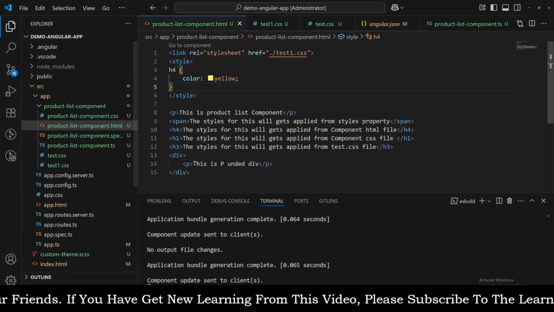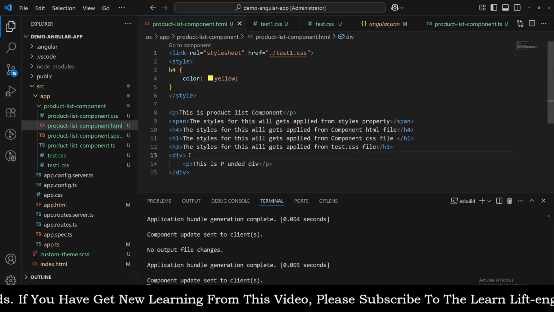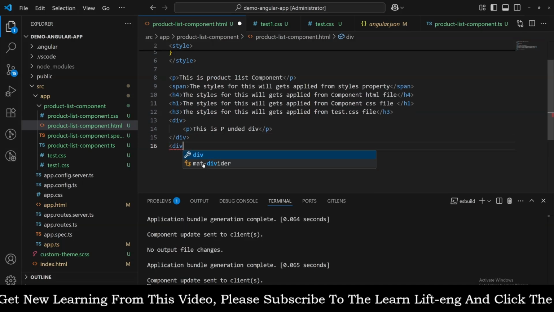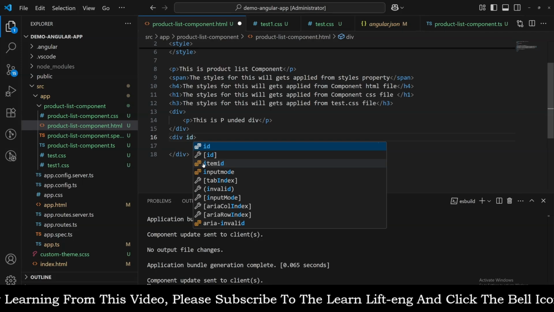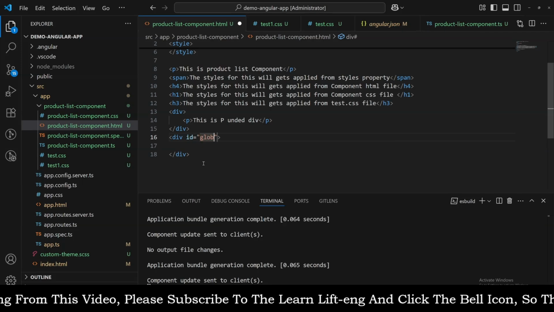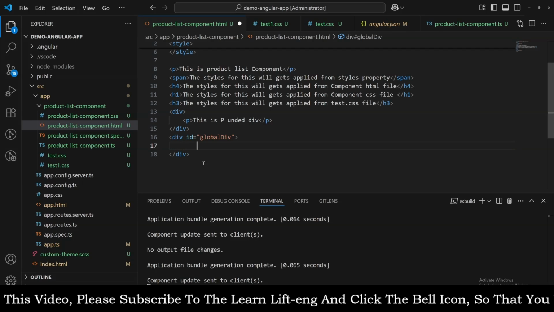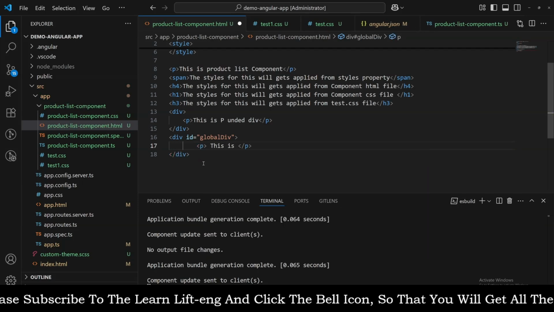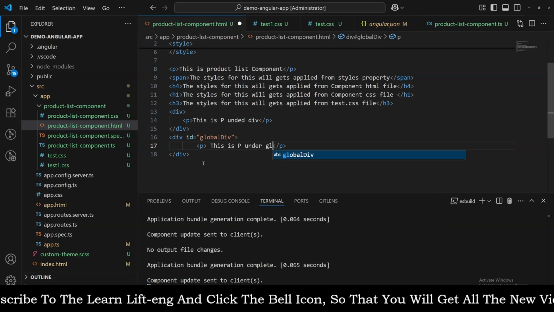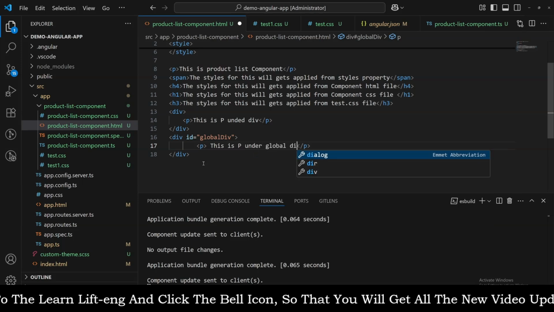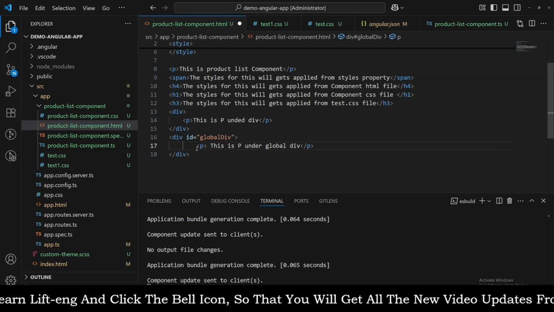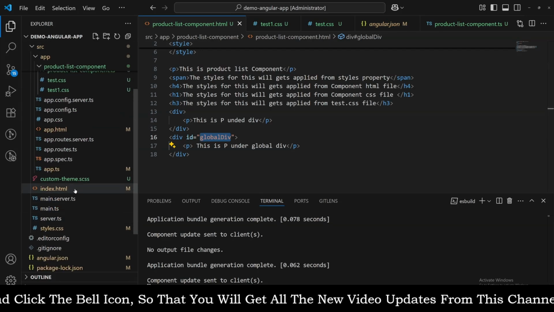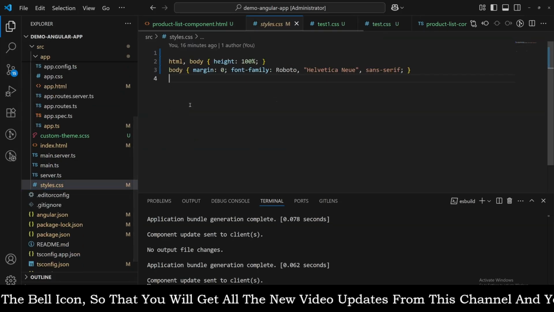So for that, let me create a new div with id global div. Let's say here we have a p tag. This is p under global div. Now we want to add styles for both. Let's copy this id, and I'm going to the styles.css file.